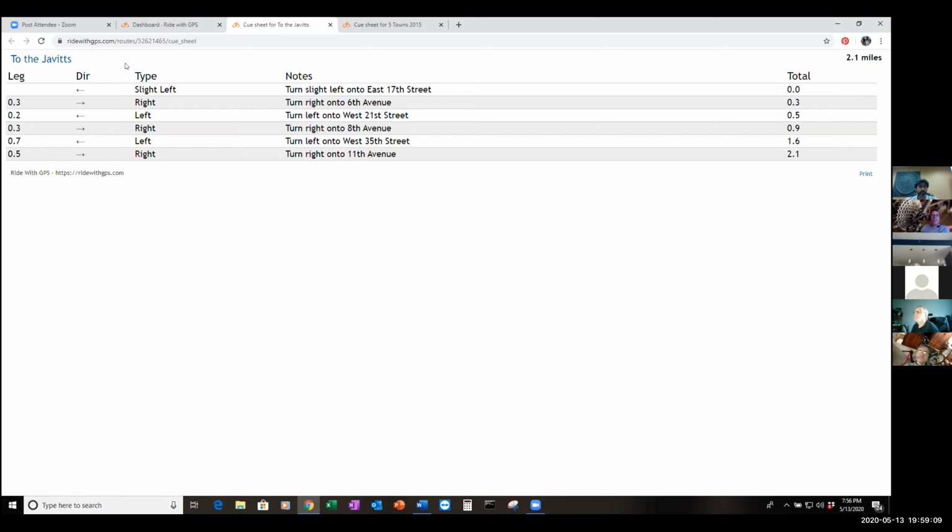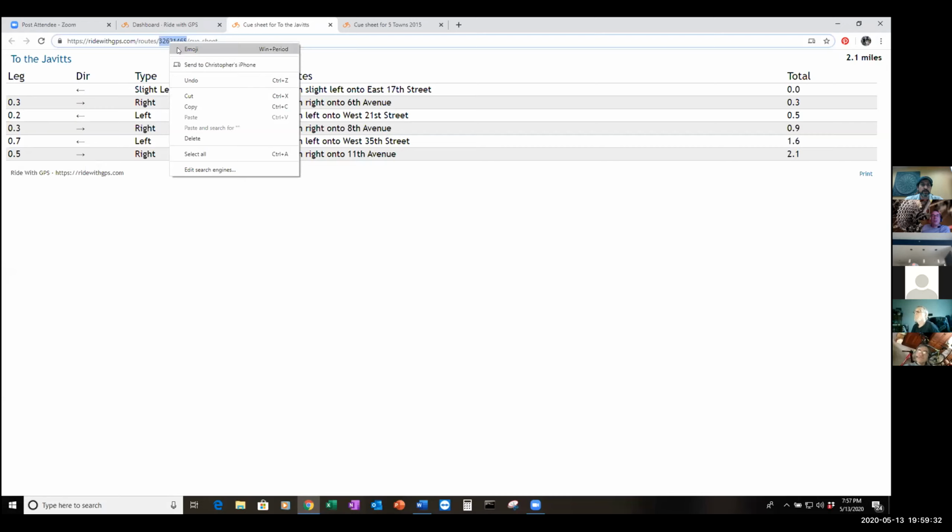The way we do that is up here in the address bar. You'll see there's a section with numbers between two sets of slashes. So what you're going to do is highlight just that number, and then right click and hit copy. Then you're going to open up a new window.